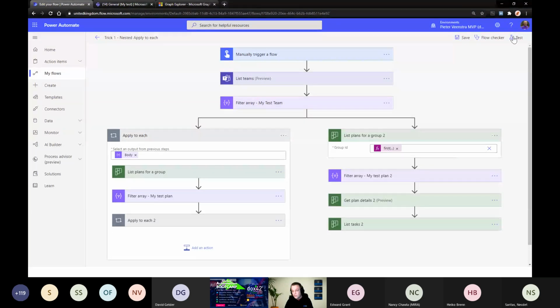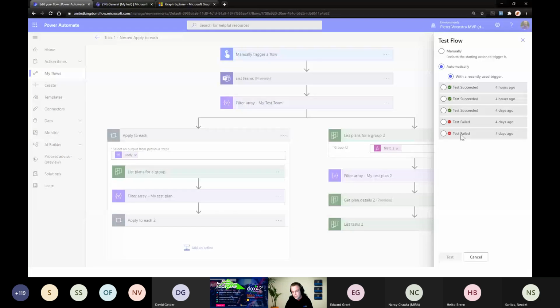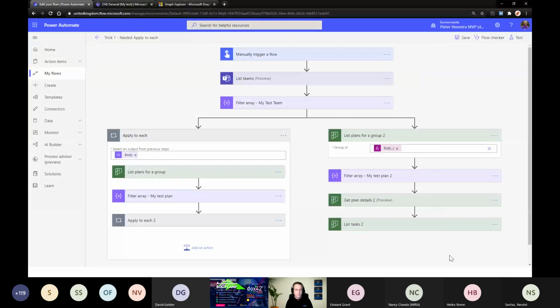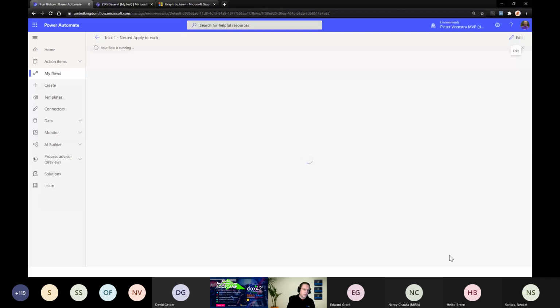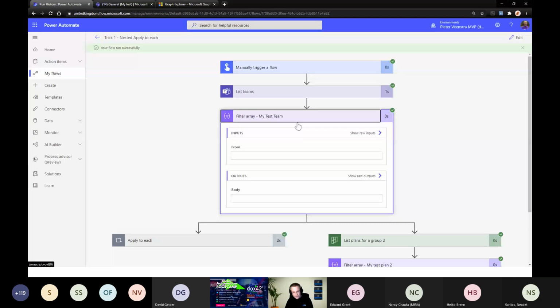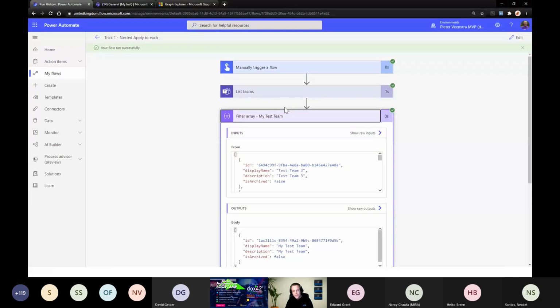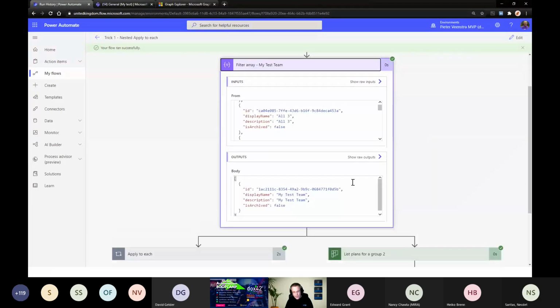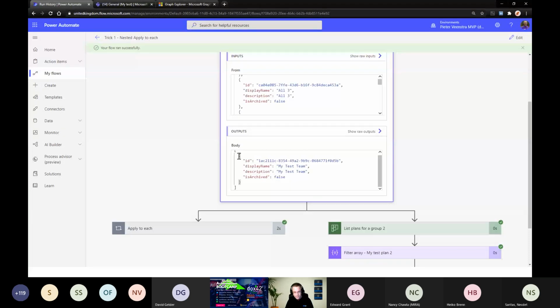So what I'm first going to do is just run the flow. And it'll take a second or so. There we go. And the important thing now is to understand what this filter array is actually giving me. The output over here is giving me an array. You can see the square brackets, and then you've got an object in there. This bit starts and ends with the curly brackets.